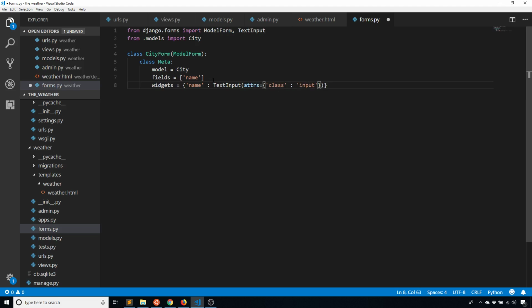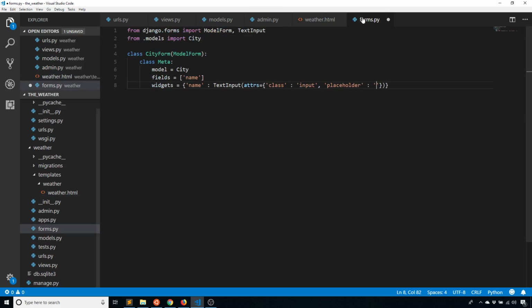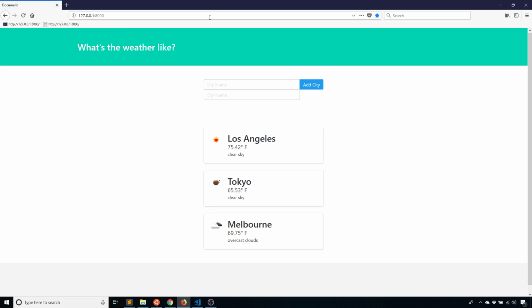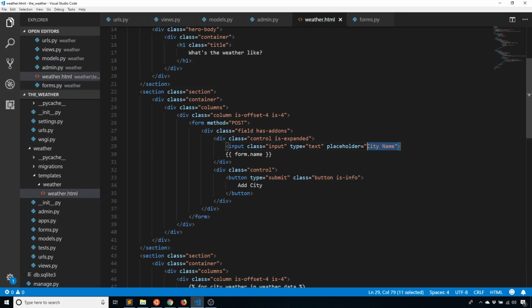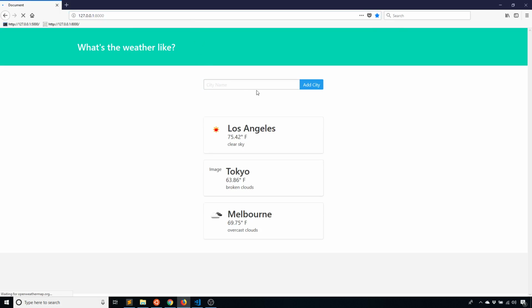So one is the class. The class is input. And then one is the placeholder. The placeholder is going to be, let me copy, city name, just like that. So I'll paste that there, and then I'll refresh, take a look at it. And we see it now matches the style of the original input. So I'll remove the original input because I won't be using that one. So let me just take that one away. And now I should be able to submit my form.